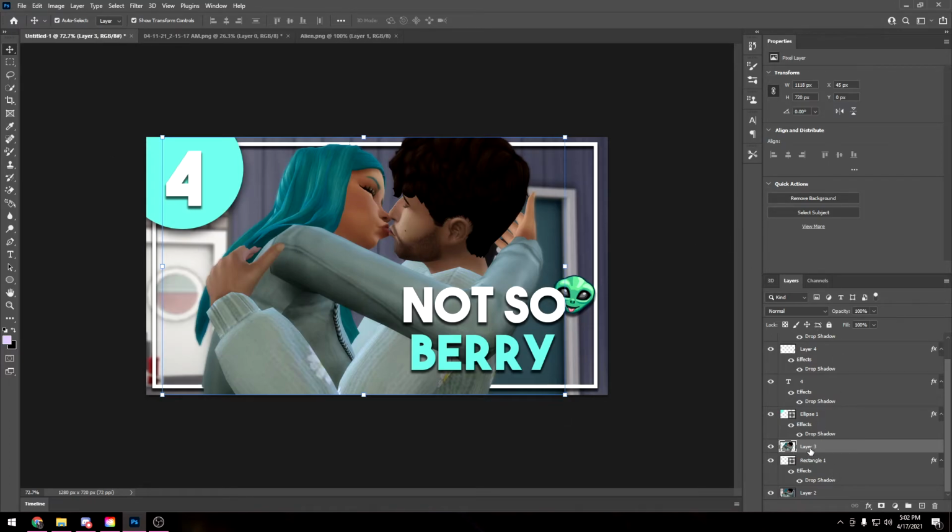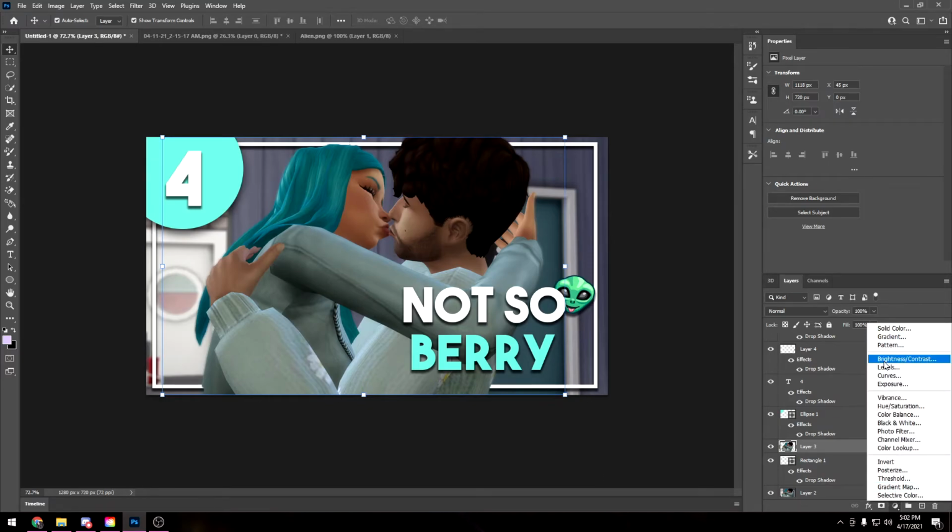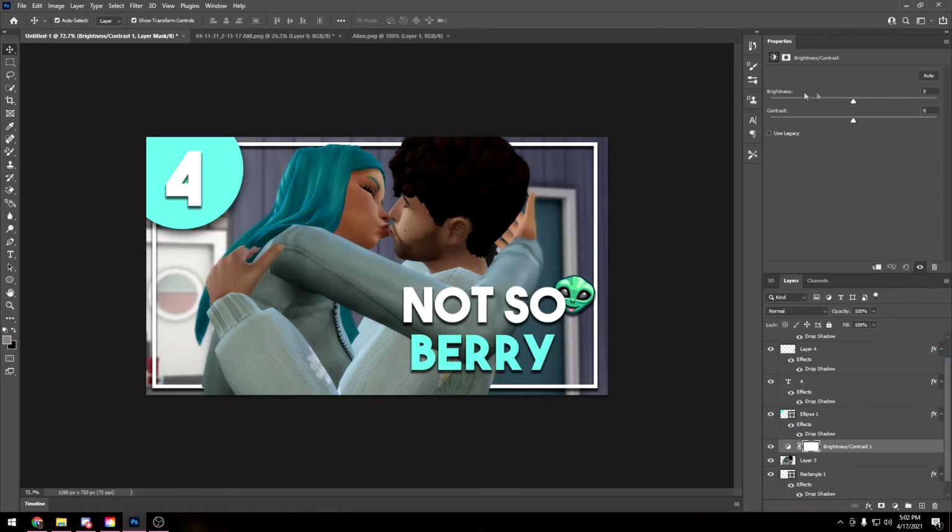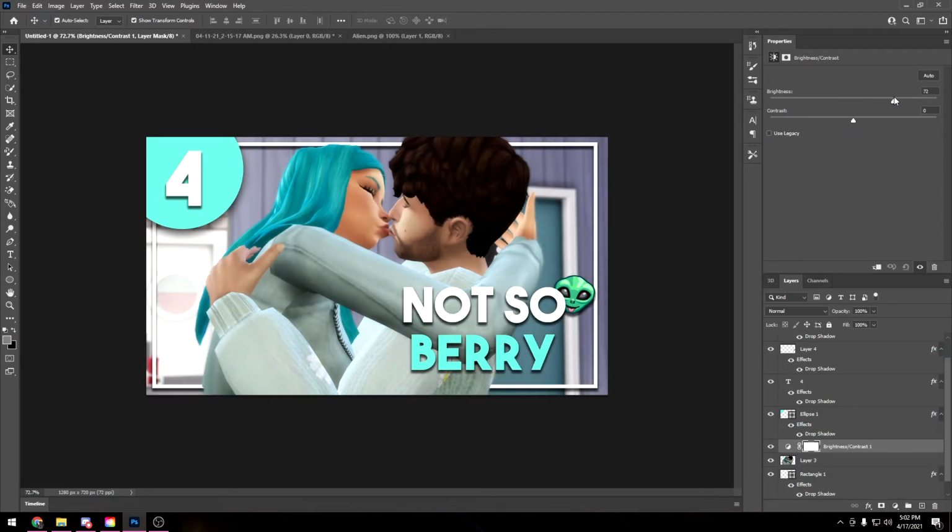So I'm going to click on layer 3, which is the layer with just them selected. And we're going to click on brightness and contrast. And then up here is where you can control it. And from here, I like to make my thumbnails pretty bright. And I play with contrast. I usually like to lower the contrast, because I don't know, I'm not a big fan of the way high contrast looks. So I usually lower it. It depends on the thumbnail really.